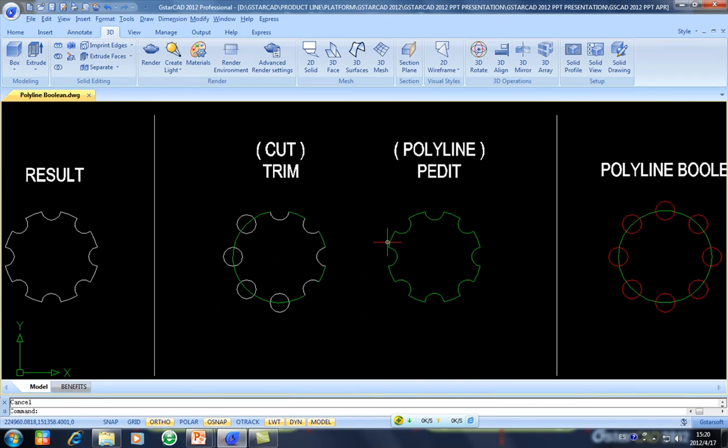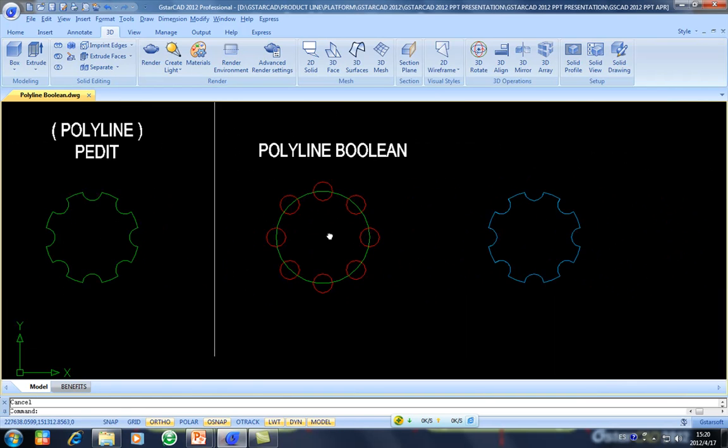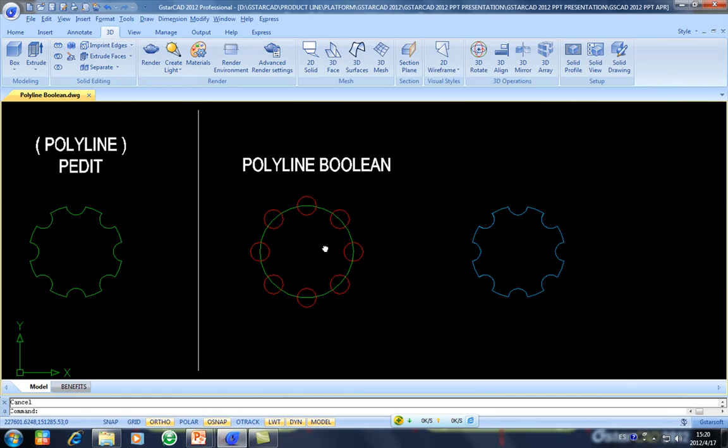But you saw that you must traditionally perform two commands, trim and pedit, cut and polyline. But right now in GstarCAD 2012, you don't need to do this. Right now you will see what you can do with Polyline Boolean.